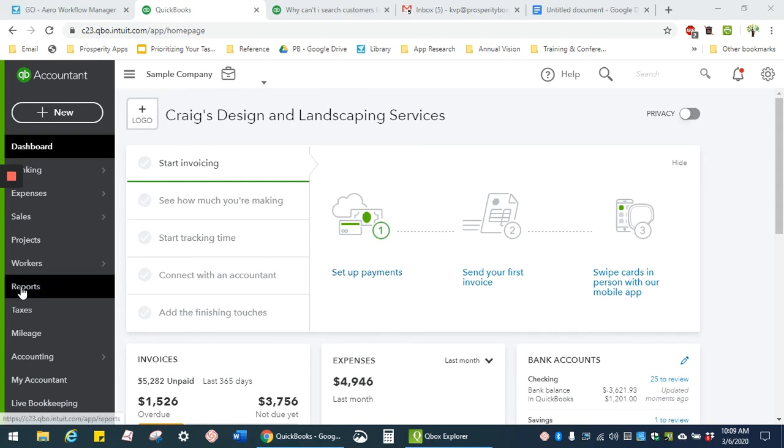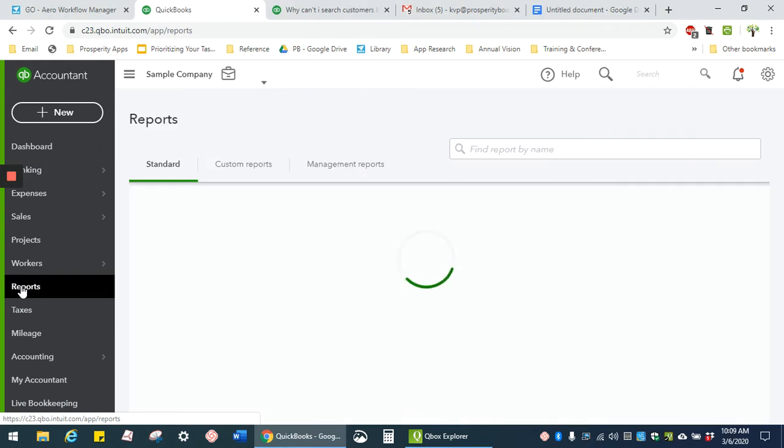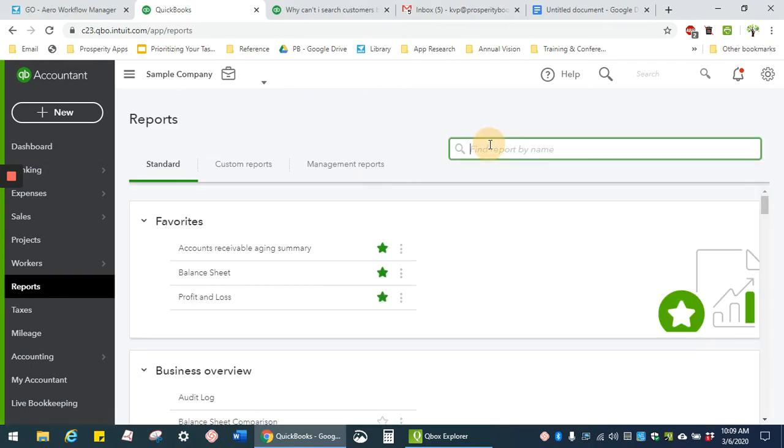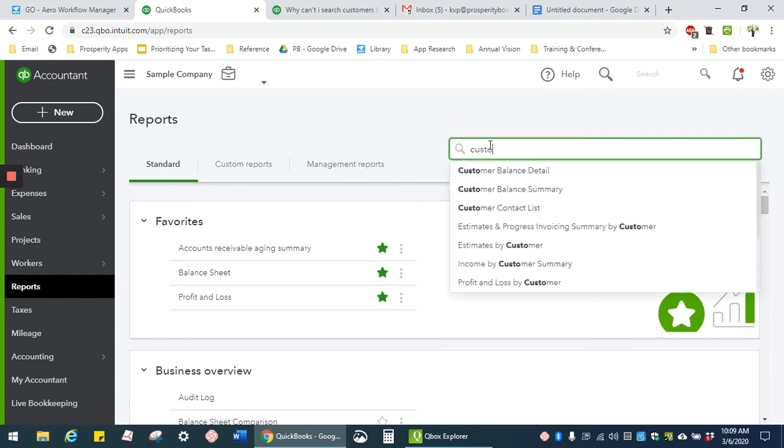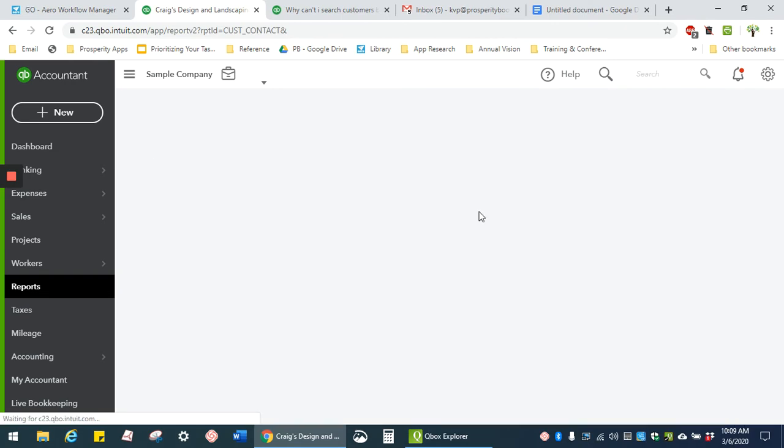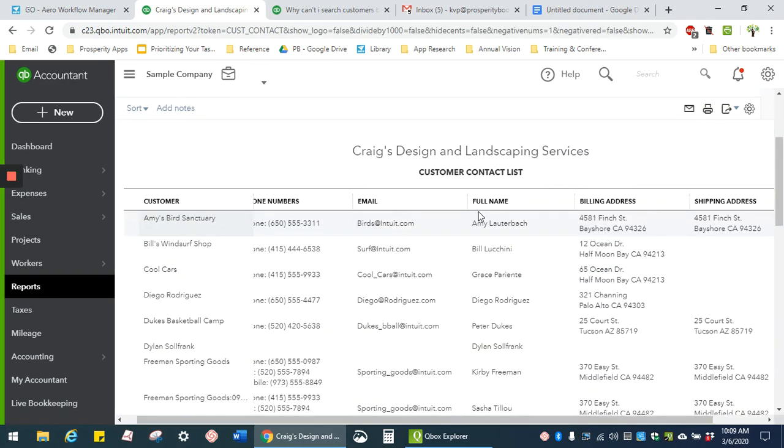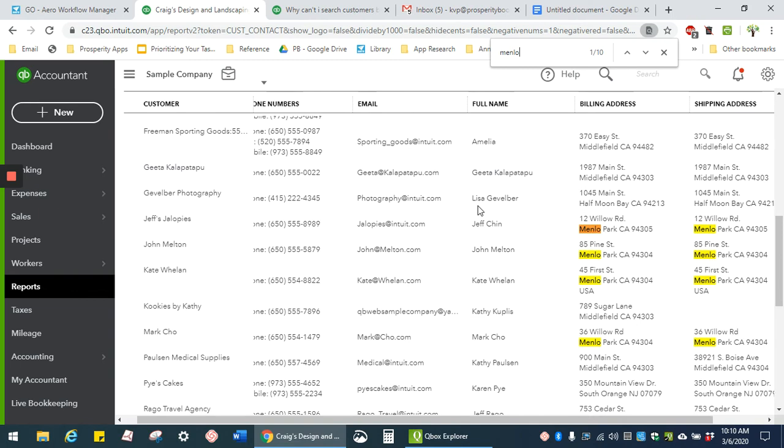So if we click Reports on the left-hand side, and then in the search box, type Customer Contact List, and it helps if you can type. And when your report comes up, if you just press Control F on your keyboard, you can go ahead and type in the city that you're looking for or the address that you're looking for.